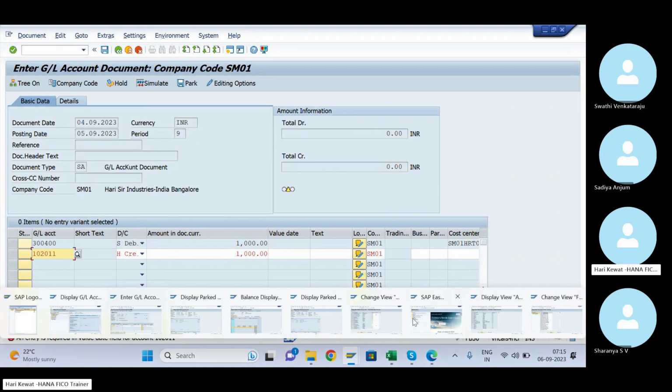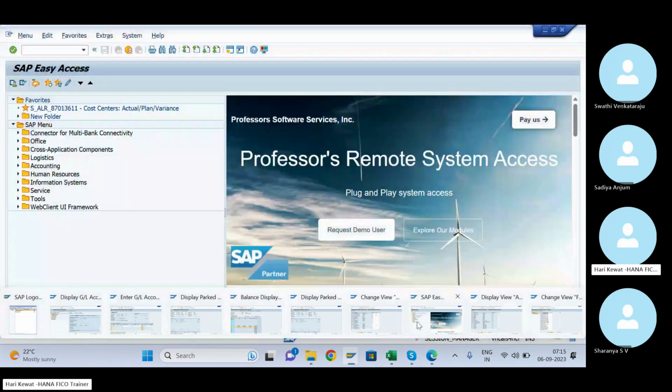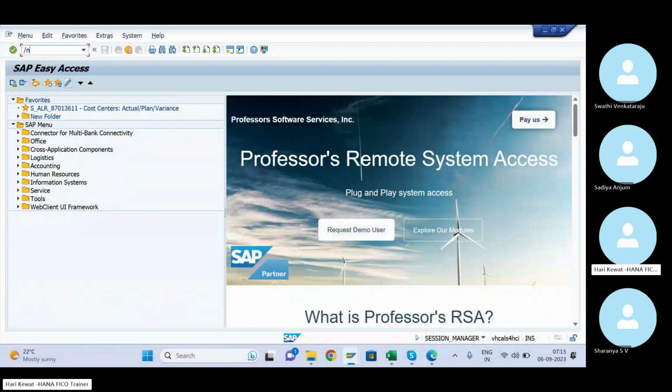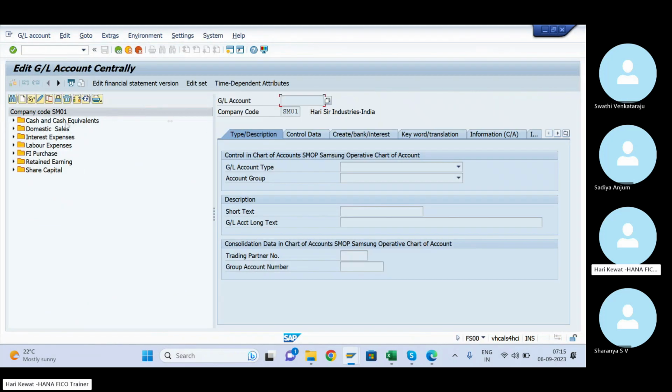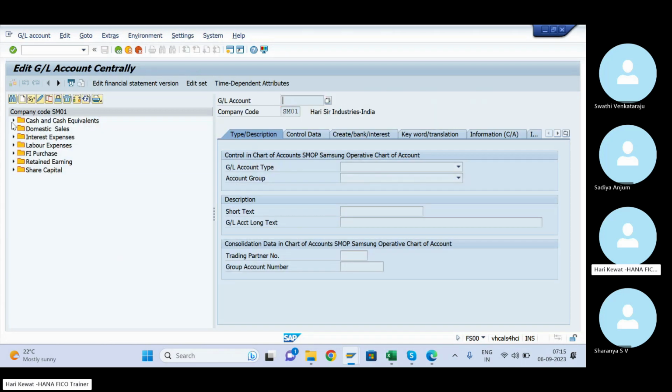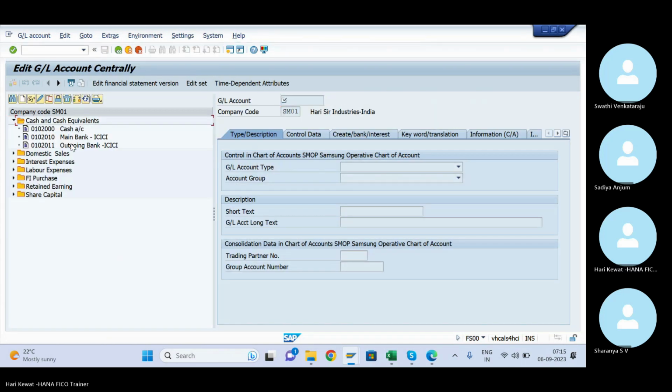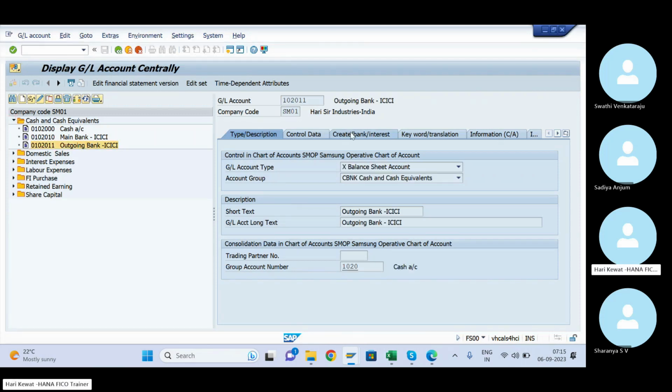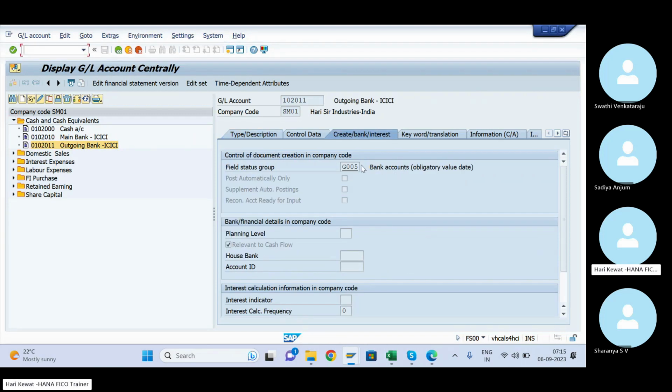go to FS00. This is the last time I'm telling, I'll not tell you again. I have already told you four, five times, not one or two times. So take this GL, go to FS00. Check first what you have assigned here, G005.